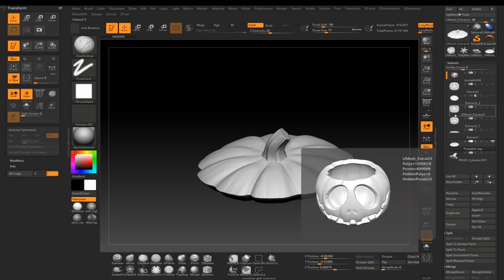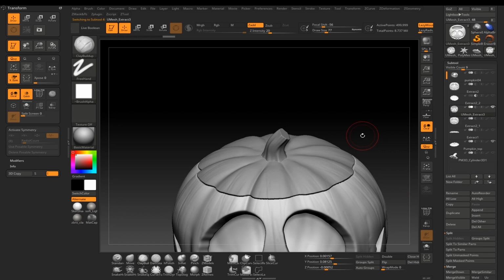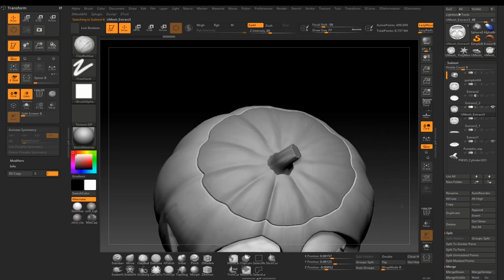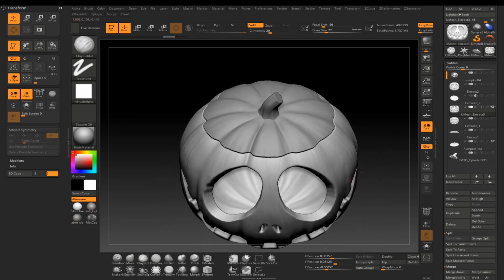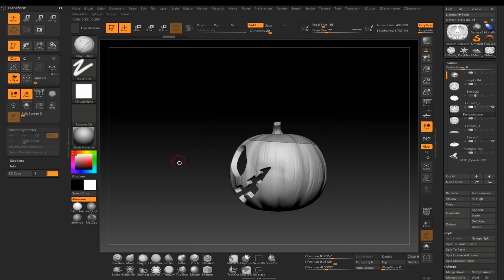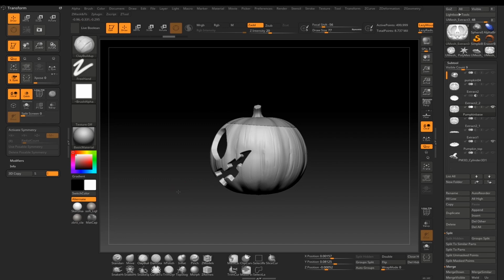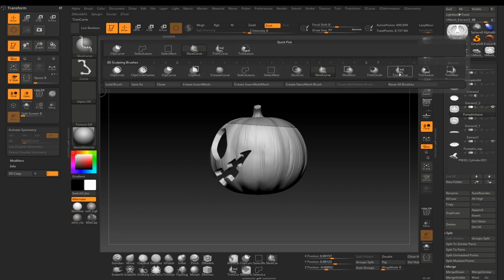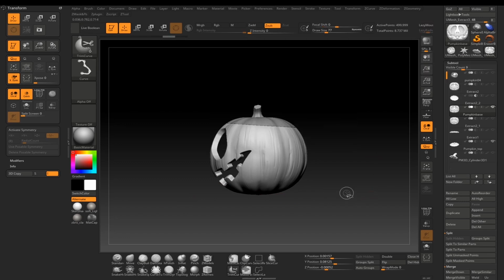Alright, and these are the two parts that we want to 3D print and that we can 3D print. I suggest you name that object, so that is the pumpkin base, and I name the other pumpkin top. One more thing, with the trim curve, I made the bottom of the pumpkin base straight to stand really strongly on any surface when it's 3D printed.